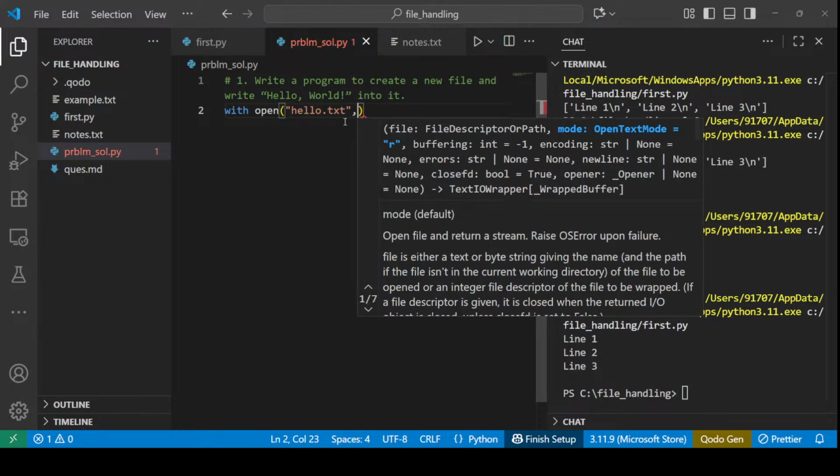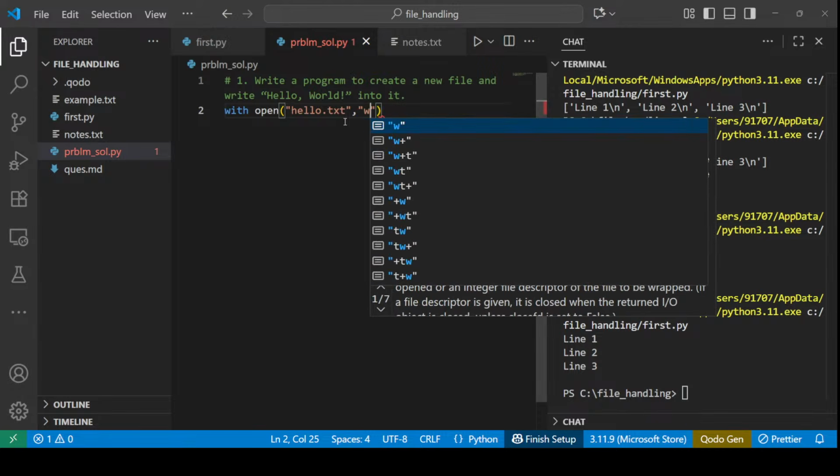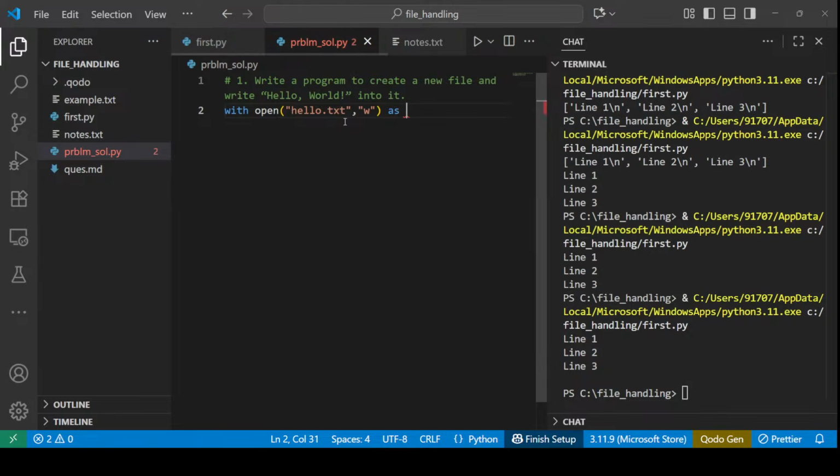hello.txt. Now one more thing is important here: why I'm using write mode instead of any other mode. Because I know that if the file does not exist, write mode will create the file, and if the file already exists, it is going to override it. I have not created hello.txt, so it is a non-existent file. The write mode will create the file for that.